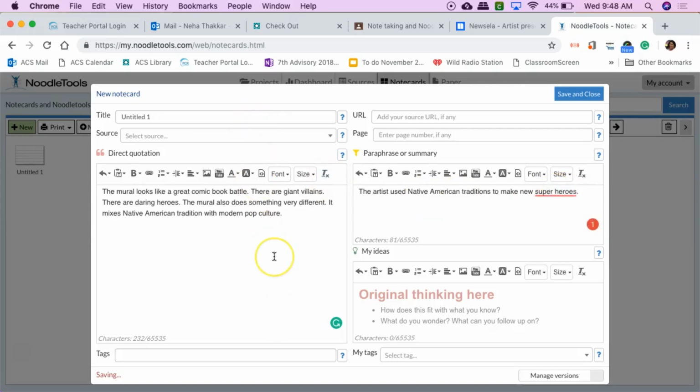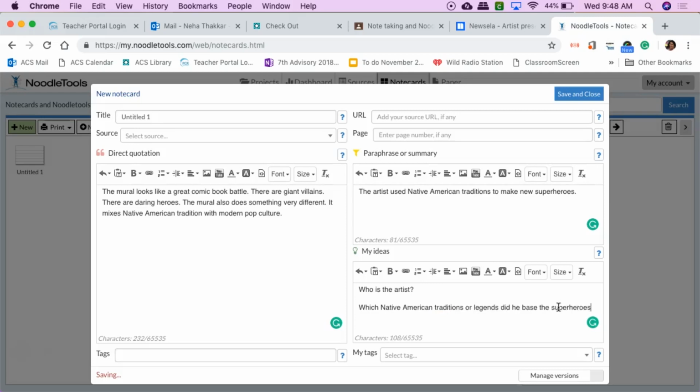Did I write exactly what they said? No. Or did I use my own words? I used most of my own words. And apparently superheroes is one word. Then this is to help you question and think about what we should do next. So how does this fit with what you know? What do you wonder? What can you follow up on? One of the things I need to know is, who is the artist? Which Native American traditions or legends did he base the superheroes on?